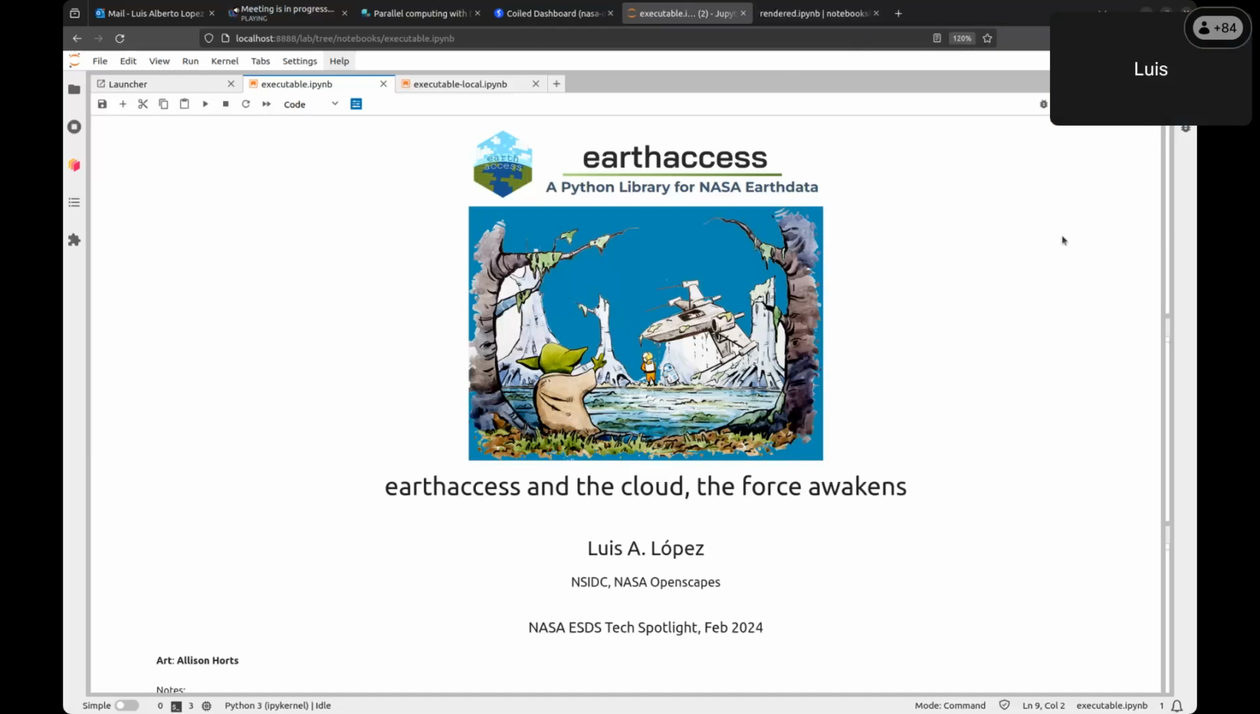I'm going to talk a little bit about an aspect of earthaccess that is not well known, but I think it will be the most powerful feature of earthaccess, along with the authentication, and that is the access patterns that it allows us. So I'm really excited about the future of the library.